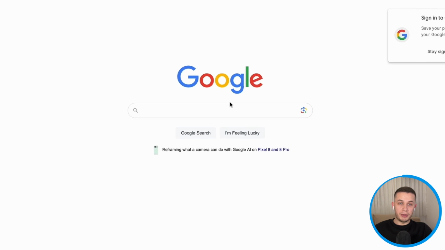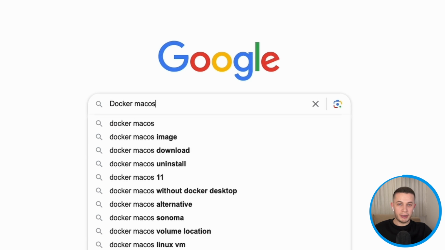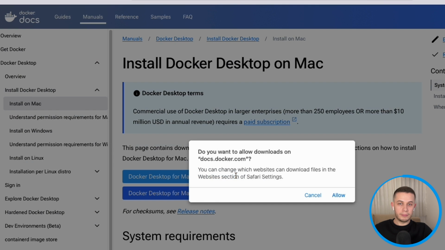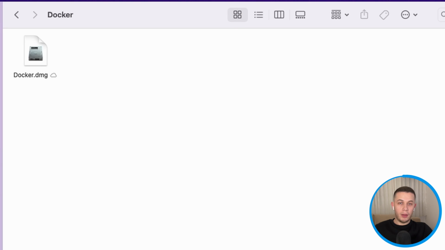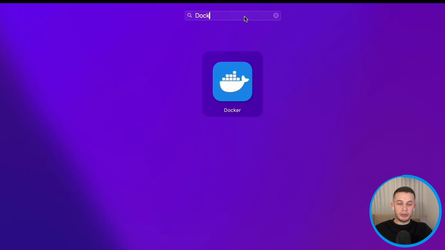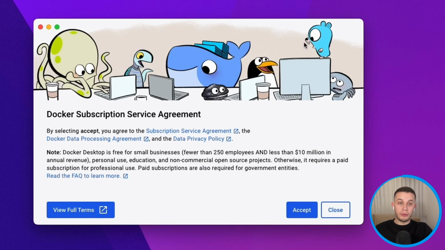Head over to the Docker website and download the desktop application for macOS. Once the download is complete, open the DMG file and then drag the Docker icon into your applications folder. After installation, open your applications folder or use Spotlight Search to find the Docker app. Upon opening the app, you'll be prompted to accept the terms of service.